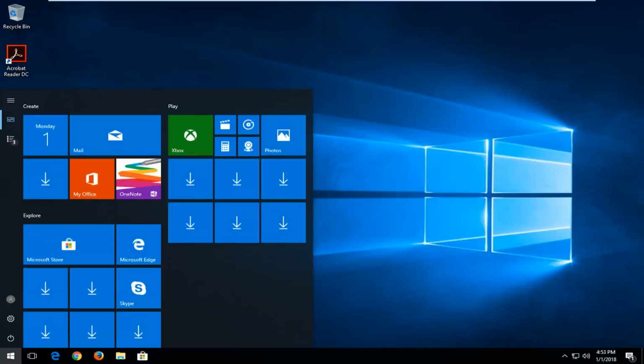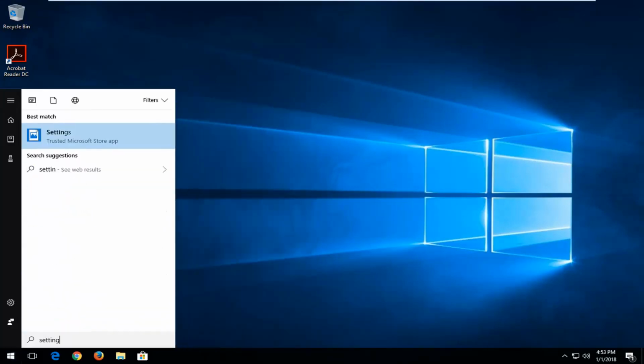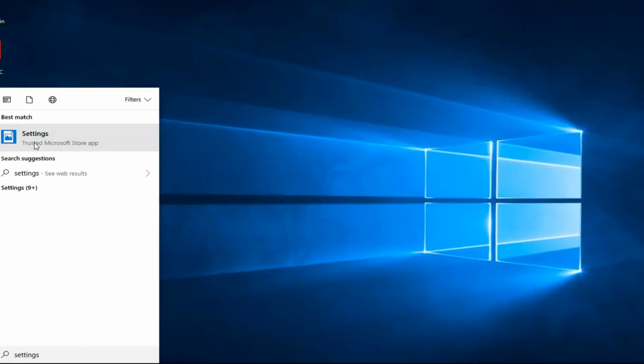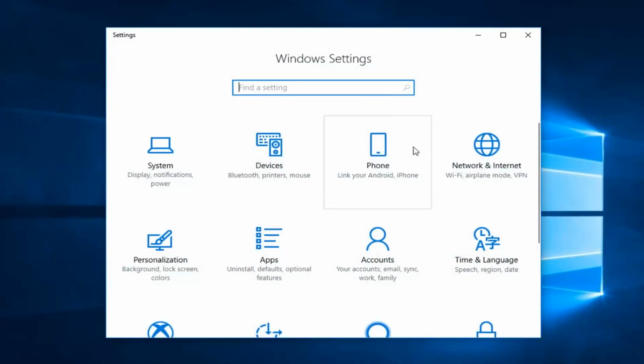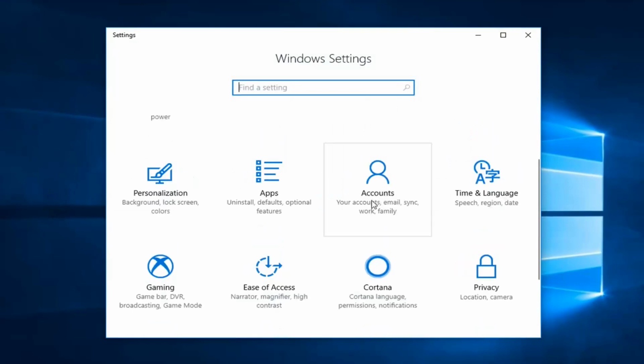So we're going to start by opening up the Start menu, and you want to proceed to type in Settings. The best match should say Settings right above Trusted Microsoft Store App. You want to left click on that one time to open up a screen that looks like this. Now you want to left click on the Accounts tile.